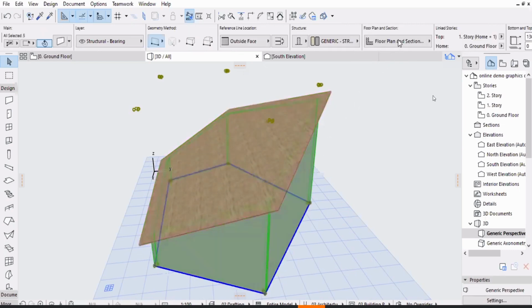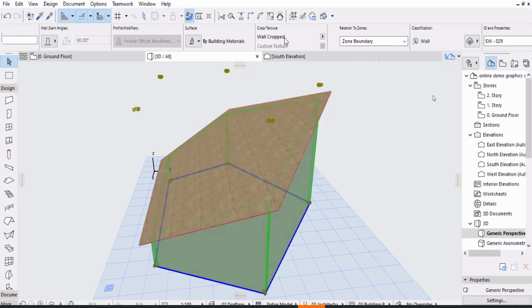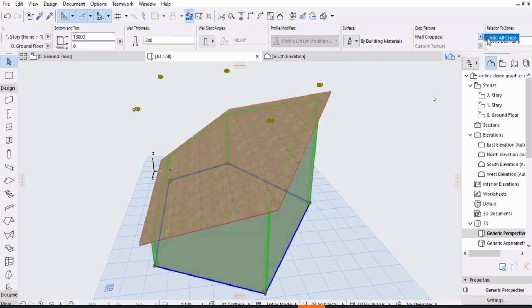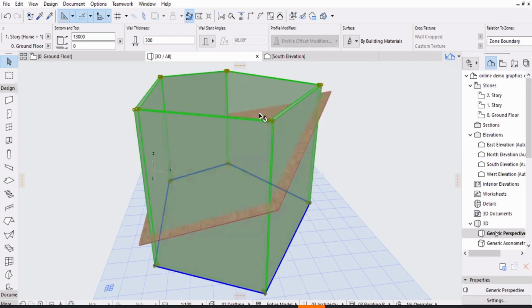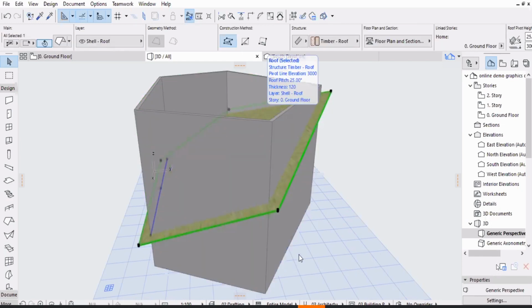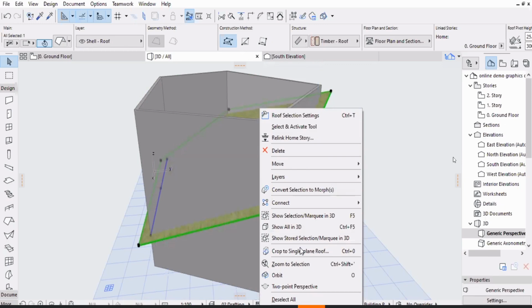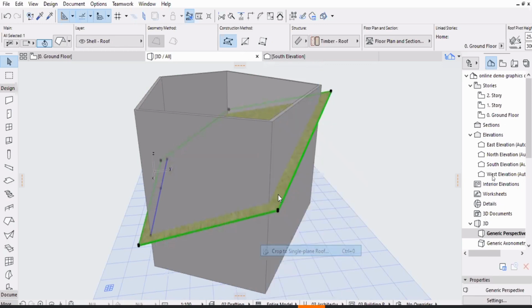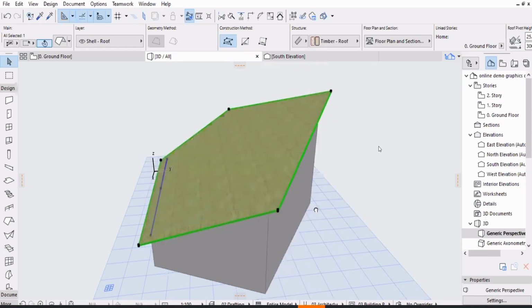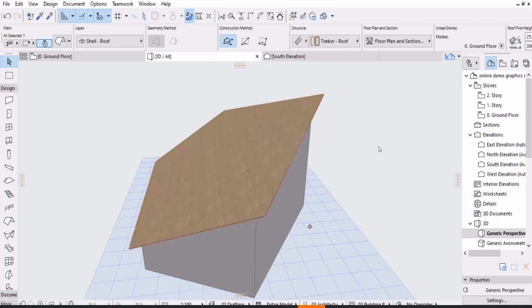You have to select the walls and wall crops. You need to undo this. If you have some issues like that, you have to first undo all the crops and then do that step again, which is cropping to single pane roofs. Just say crop, don't change any of this. Yeah. Is this okay?